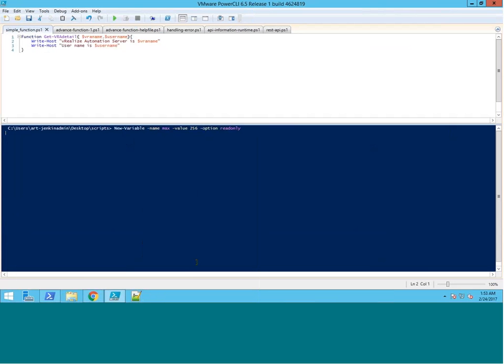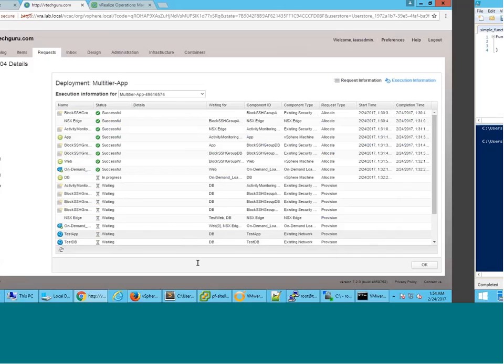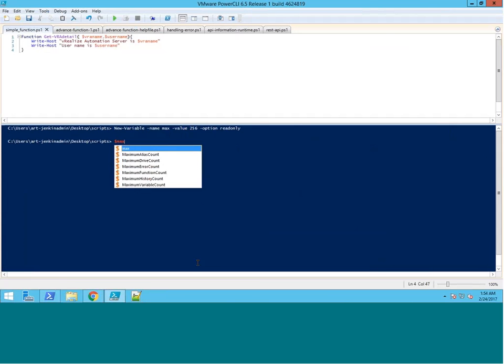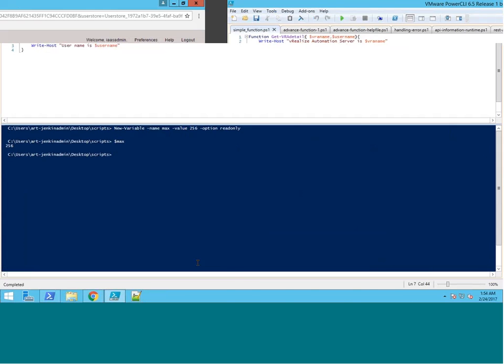The value is 256. Note the option: I'm making it read-only. I can use the option as private or public, so that it would be available throughout the script, or it can go beyond, or stay within that scope. I'm making it read-only. So now, if I say $max, I see the value is 256.